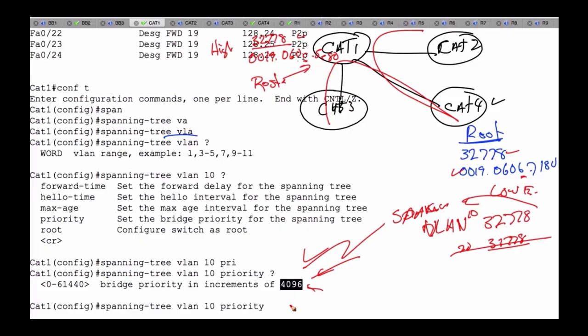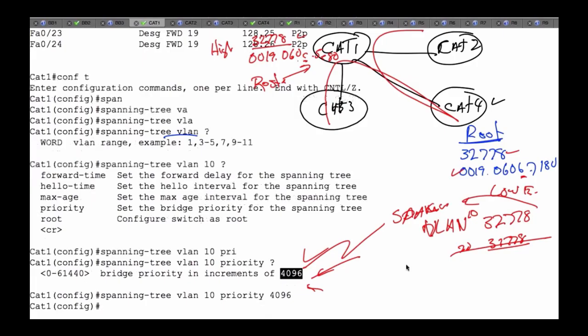Now if I want this to become the root bridge, I'm going to pick one here. I always hate it when I have to do this. I'll configure this and set it up as a double. So I'm not going to use 0. We'll say 4096. I'll just pick the first increment.